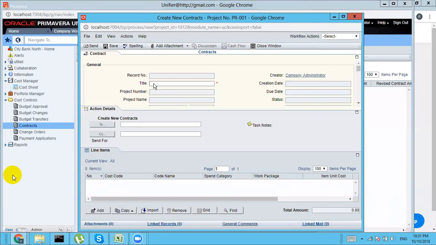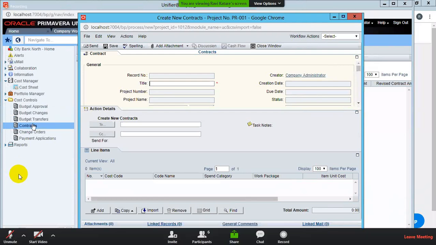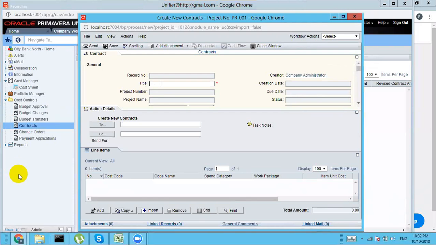Then what you can do? You can go for the contract, or else some company is going first for the contract, then they are doing the budget approval process. Okay, so it differs from business to business and company to company. If they want to have the contract first, then budget approval. If they want to have the budget approval first, then contract. It's also okay.